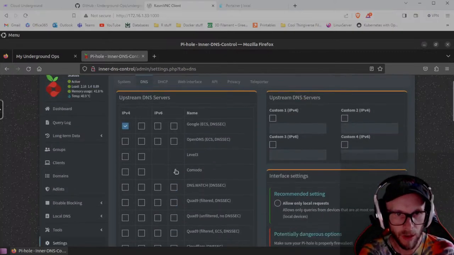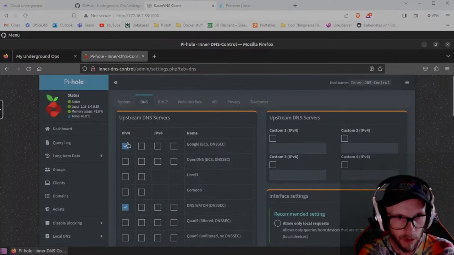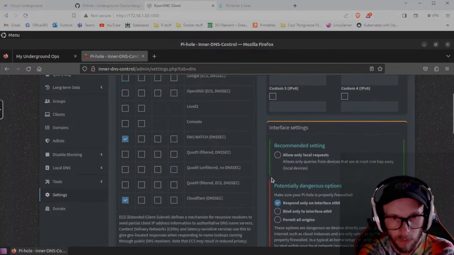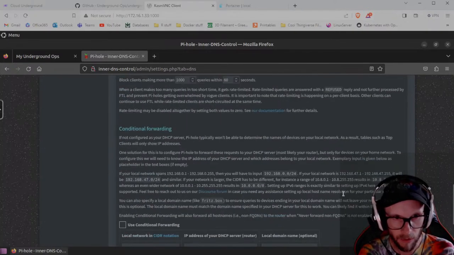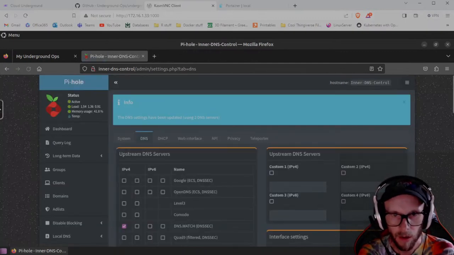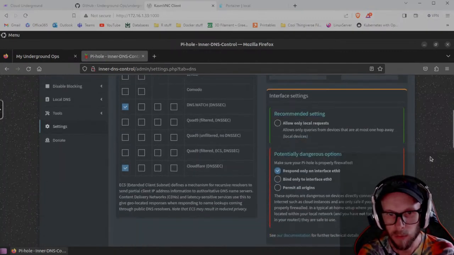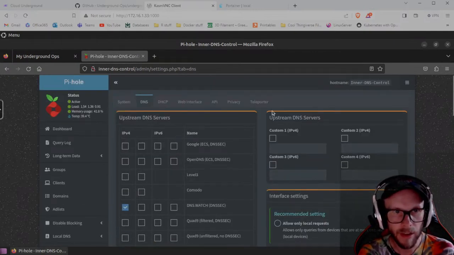The other thing is, I don't like using Google as my DNS server. I always like to change it to something like Cloudflare and DNS Watch. We'll get rid of Google. And I like to use DNSSEC. We'll go ahead and save. Okay, now I believe we are ready to use this as a DNS server.